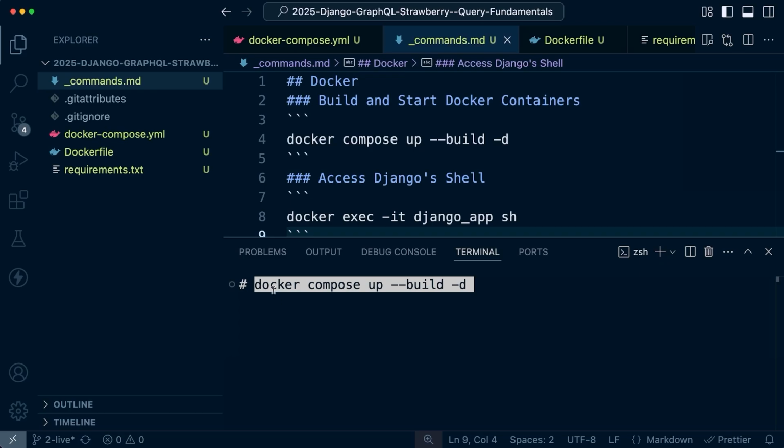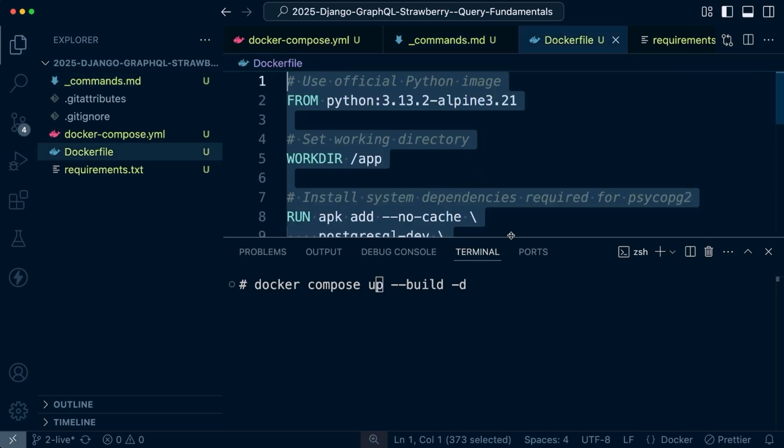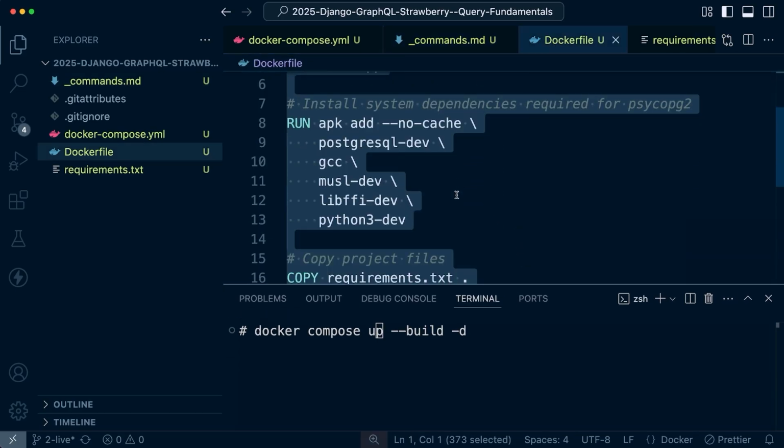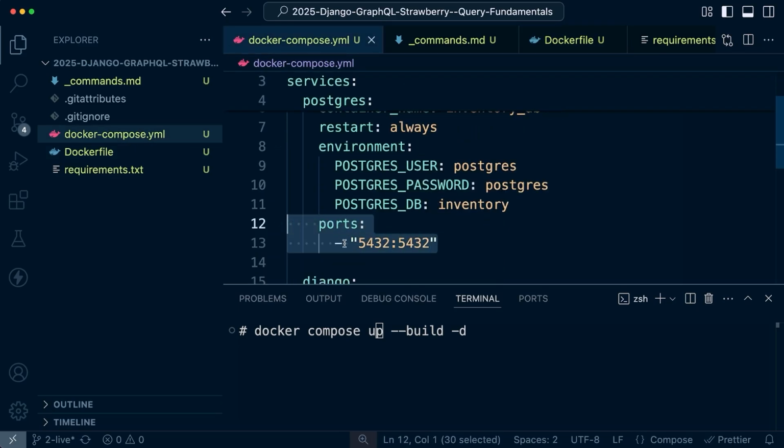So we use Docker Compose and then we use the up command. The up refers to the fact that we want to actually take our images that we specified in our Docker Compose and Dockerfile. We want to download them and we then want to start them. And of course, Docker is going to use all the instructions that we've specified here to set up our images and then run our containers as specified.